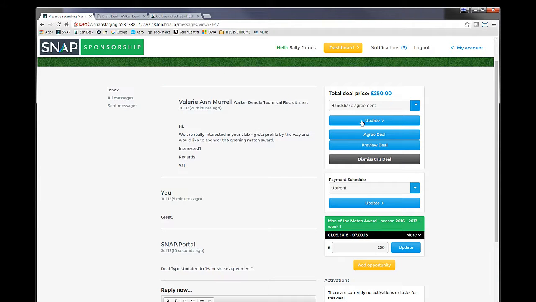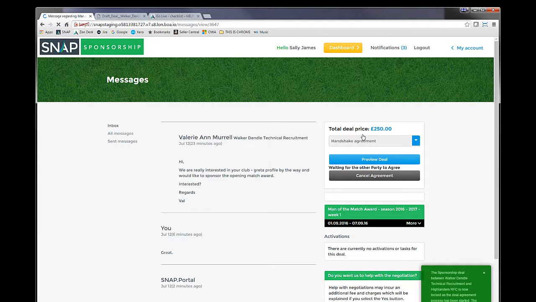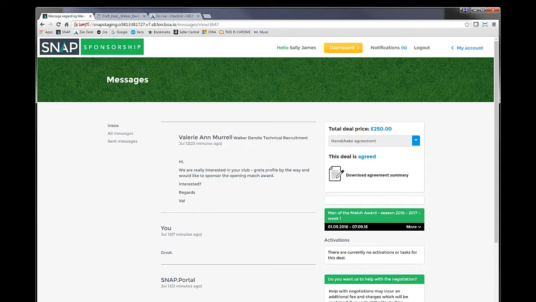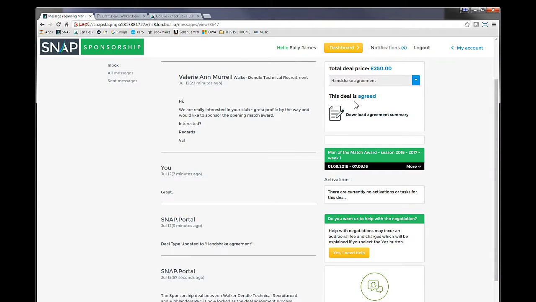Okay, so let's assume that we are happy with our deal. To make a deal, all you need to do is press Agree, and the system will automatically create a final deal and will notify the other party. So I'm just going to pause for a minute and I'm going to do the thing that the sponsor does. Okay, so I logged in as a sponsor and I agreed the deal, and you can now see that the deal is agreed, and you can now download a summary of the deal itself.